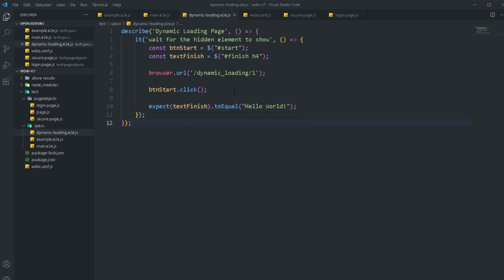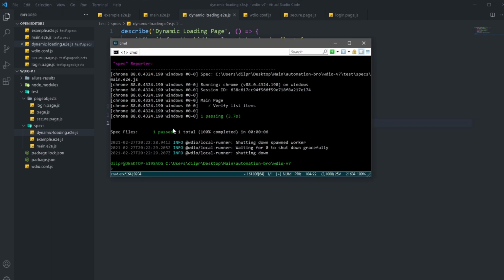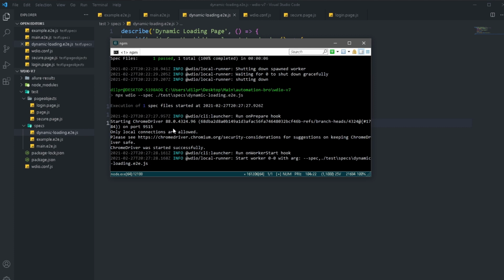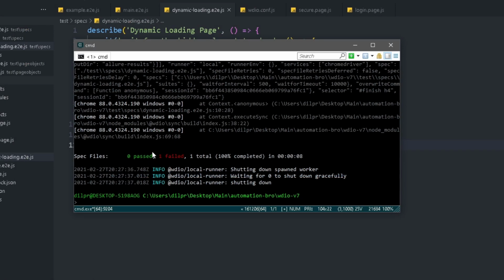Let's try to run this and see if this works for us. So to run this time, I'm going to do the same thing, npx wdio, and pass in the spec flag. And then I'm going to point this one to the new file which we just created. So it's test specs dynamic loading.e2e.js. Let's try to run this and see what happens. Okay, so our test failed.